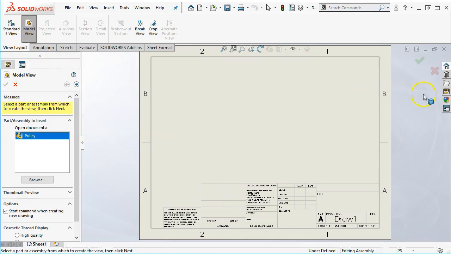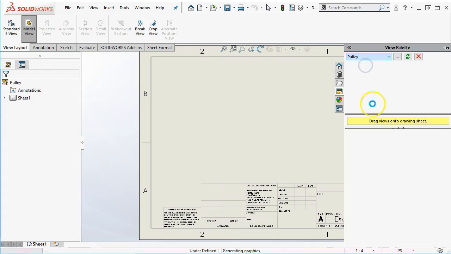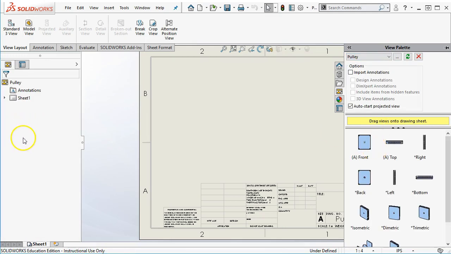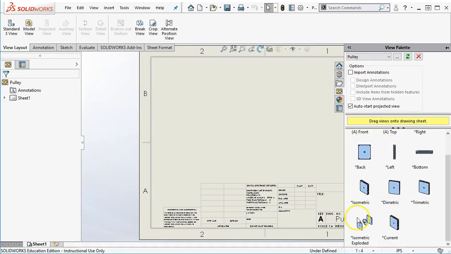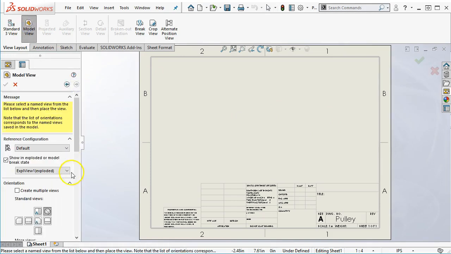All right, so the other option is to come over to the view palette, and anything that is currently open and an available document in SolidWorks, you're going to be able to pick, and it's going to show you the views. Notice it closed my model view. You're going to be able to pick those views and drag and drop them. I think a lot of people in industry like the view palette. I can go either way on that one. Model view comes up, I'm probably just going to use it.